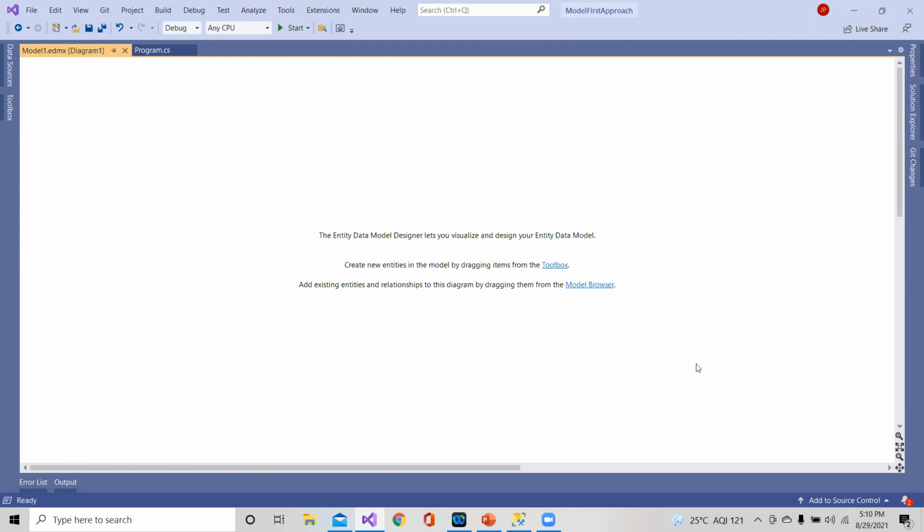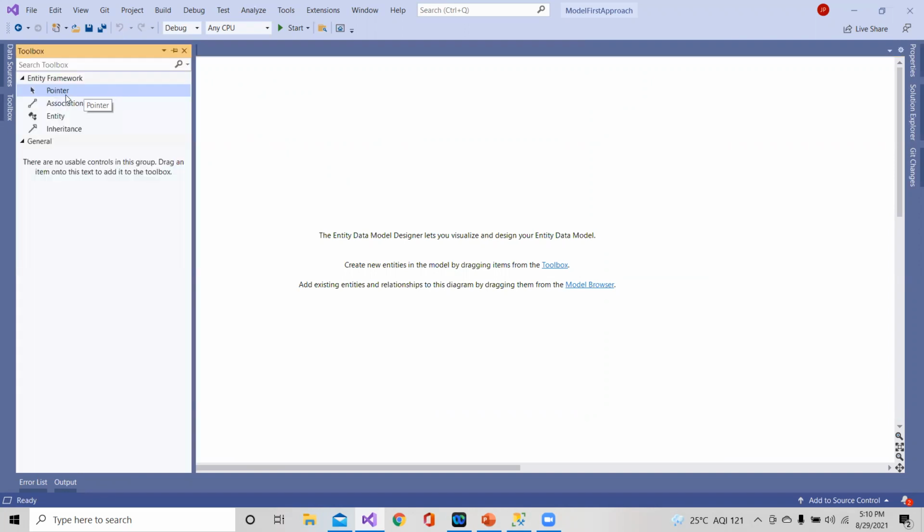The EDMX file is like a designer file in which you can drag and drop certain toolbox items like association, entity, and inheritance. So what exactly are these tools? Once I create the tables, I can associate them by using this association tool. Here, if you want to create an entity, you can create the entity. If you want to maintain the relationship between the different entities, you can use this inheritance. Currently, I would like to create an entity.